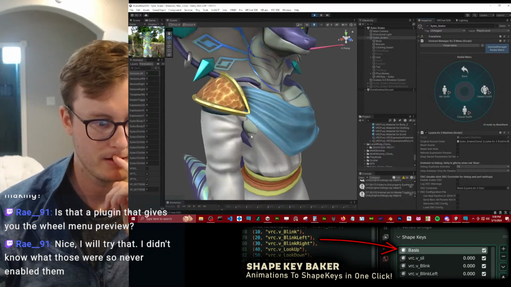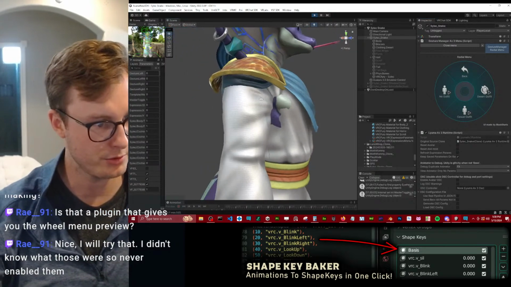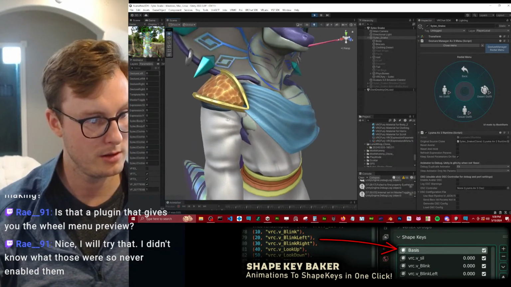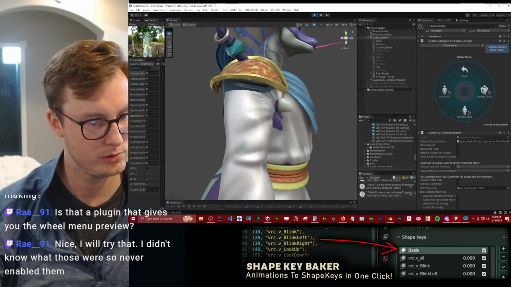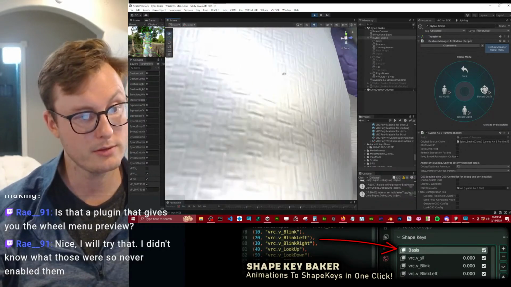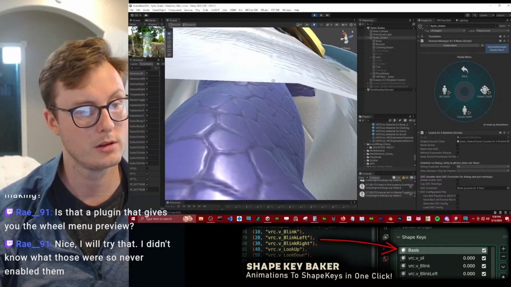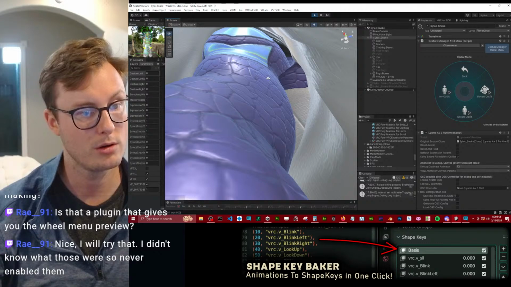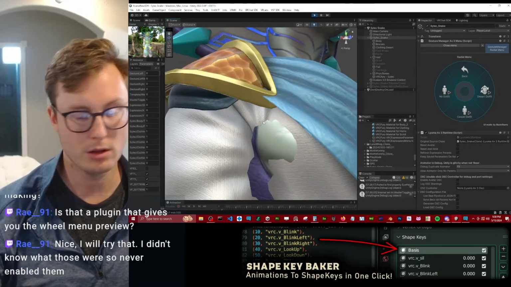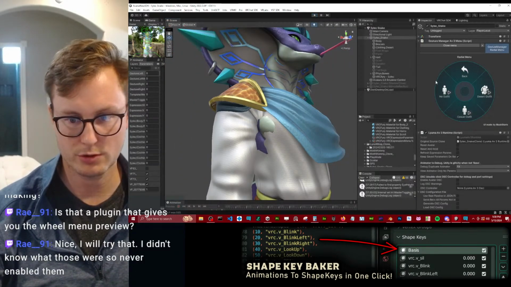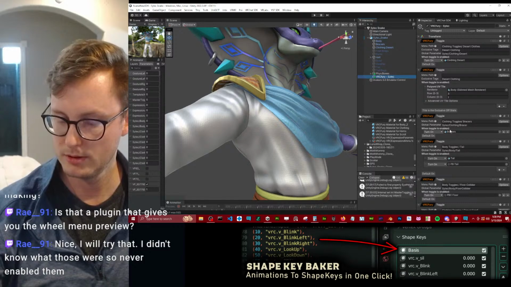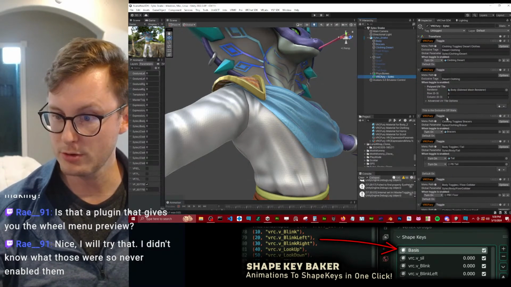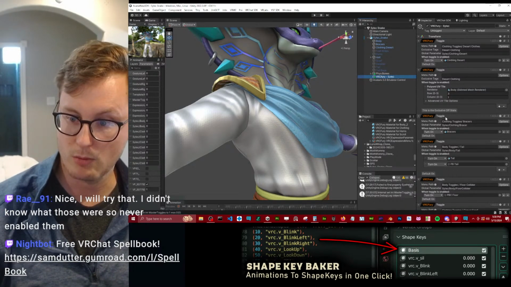Wow. I was hoping that would help the shoulder a lot. But did it turn off the shoulder? No. Balls. Should have turned off the shoulder. Didn't know what those were, so never enabled them.